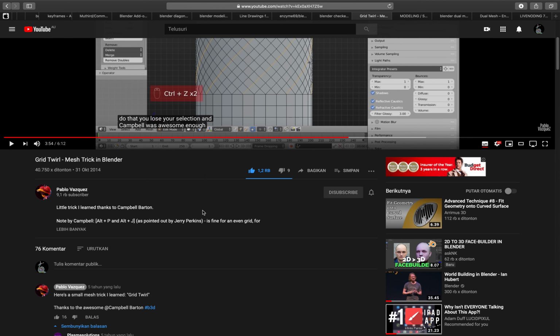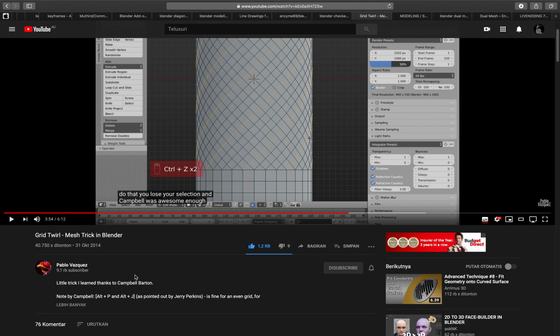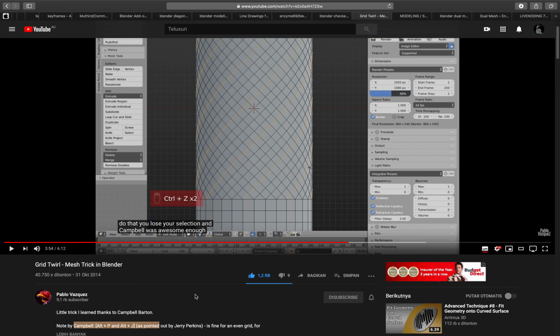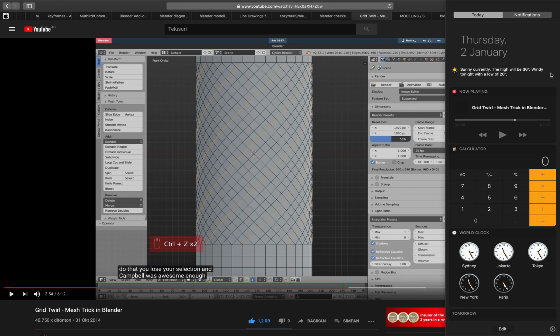Pablo Vasquez was actually doing it as well back then in 2014. So it was mentioned by Campbell and also by Jerry Perkins. So this is actually quite interesting.